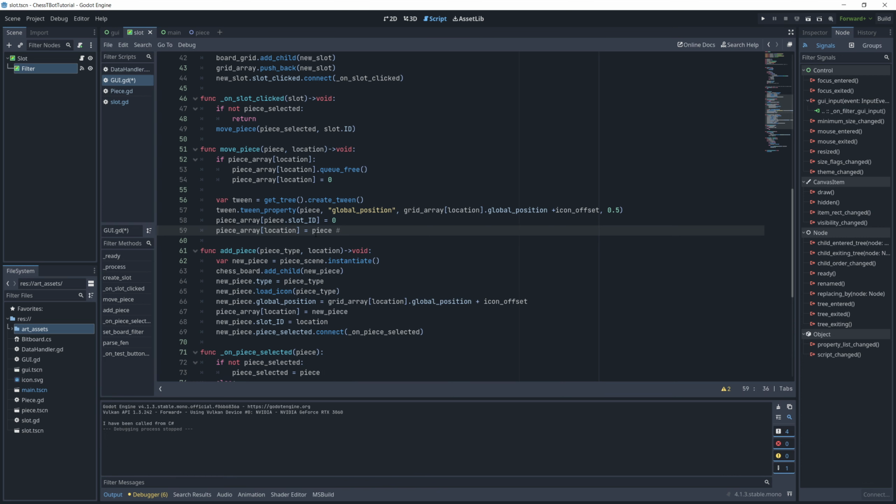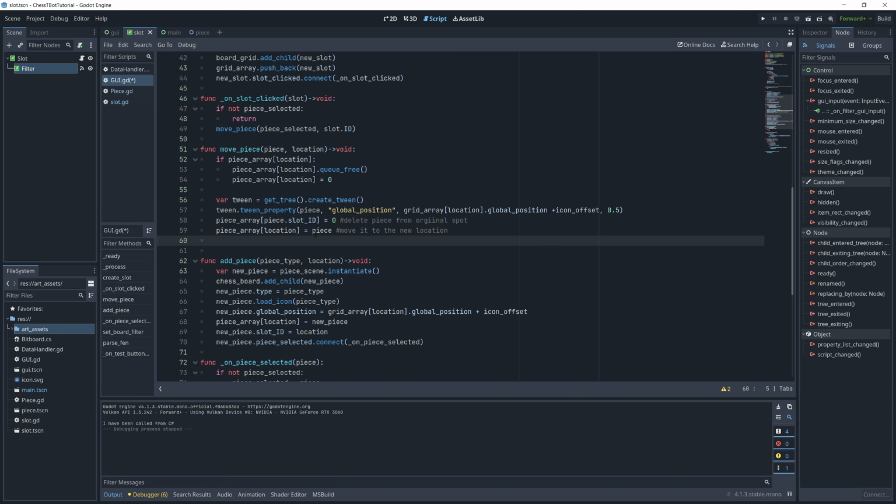I should probably start adding comments to it. Doing that in a video sounds like it'll drag on the video. It's already way too long, but I'll just add in some key spots. And let's also change the slot ID that we set into the new slot, which is the location. Okay, let's see if it works.